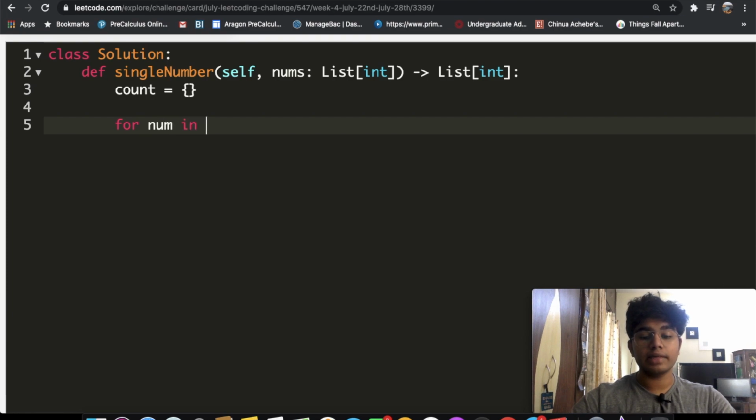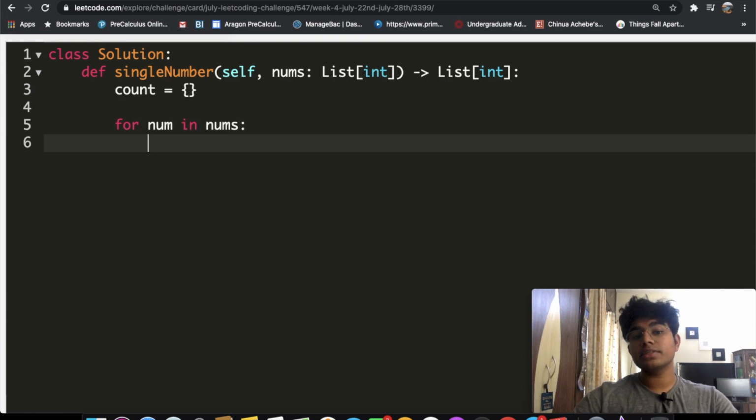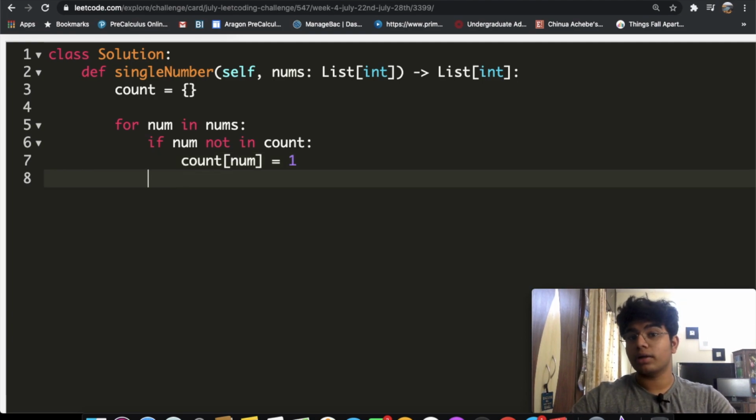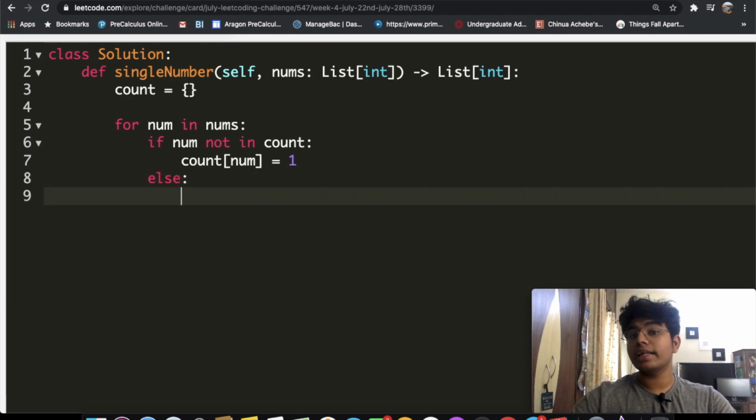So for num in nums, if num is not in our count, then in that case we're going to add it to our dictionary. So count, we add the number, and we give it a value of 1, so it has a count of 1 the first time we come across it. Else, if num is already inside of our dictionary, then we're just going to add a count of 1 to that. So count[num] += 1.